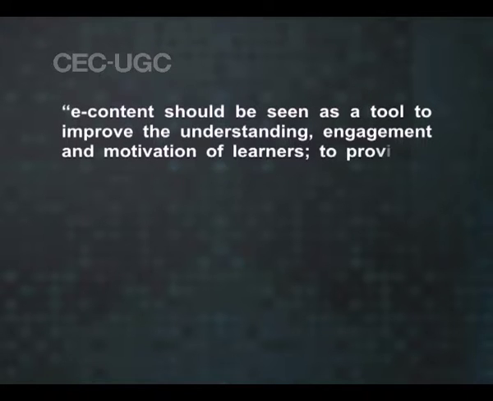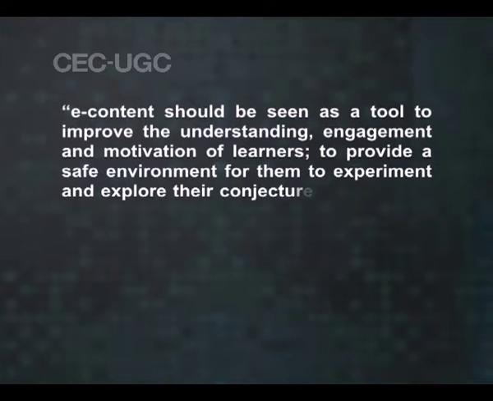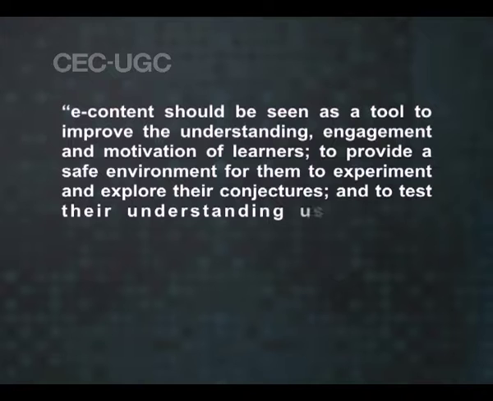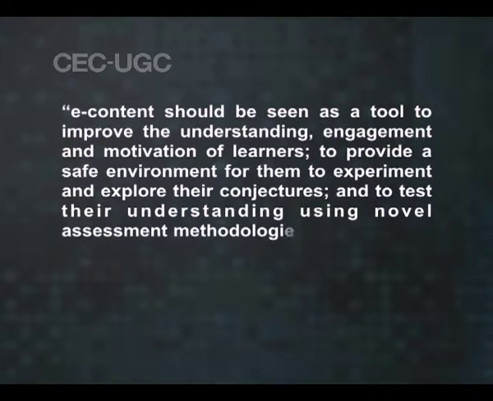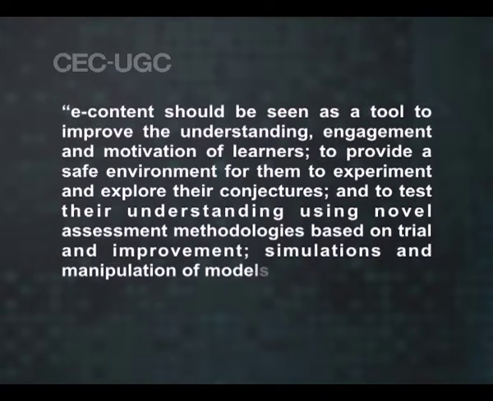According to Zelinker, e-content should be seen as a tool to improve the understanding, engagement and motivation of learners, to provide a safe environment for them to experiment and explore their conjectures, and to test their understanding using novel assessment methodologies based on trial and improvement, simulations and manipulation of models. The didactic nature of e-content seems to fulfill this condition, as the learner, while reading the didactic content, builds an understanding and then assesses that understanding using quiz puzzles.